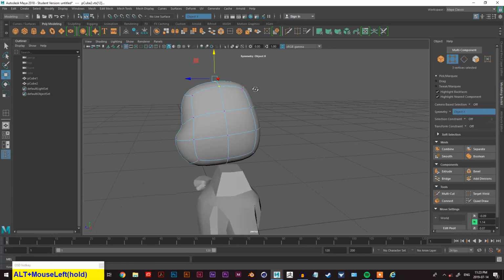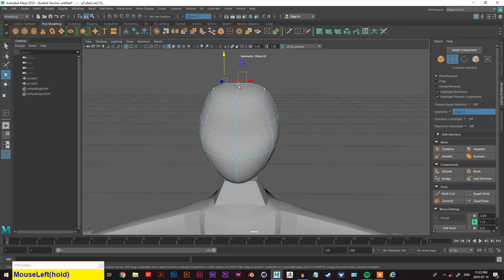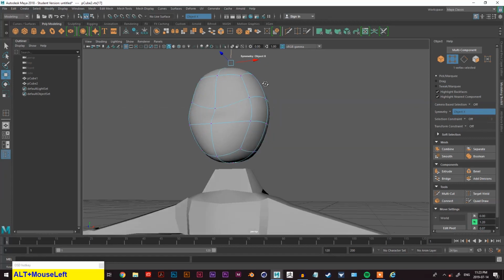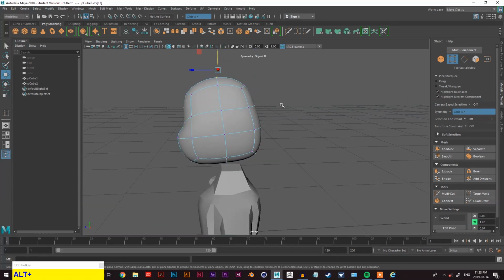So we're just going to be modifying it a little bit here and there. Select this, pull it up a little bit more. Yeah, okay, cool. I'm digging that. Pull that out. Pull this in. Pull this out.